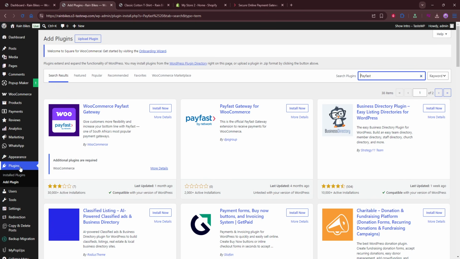Once you're inside the dashboard, install the Payfast WooCommerce plugin. Make sure you choose the correct plugin designed specifically for WooCommerce so the payment gateway integrates properly with your checkout process. After the plugin has been installed, activate it. Activation is what makes the gateway available inside your WooCommerce payment settings. Without this step, the plugin may be installed but not usable yet.